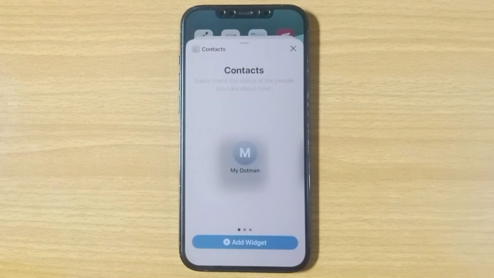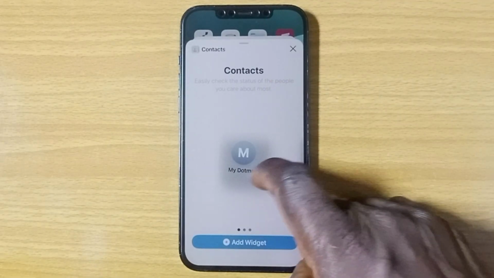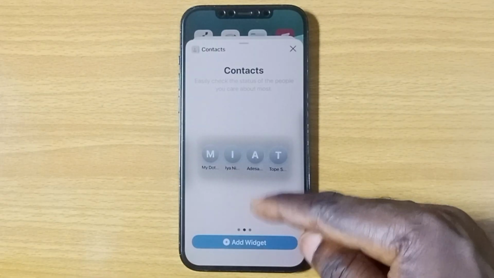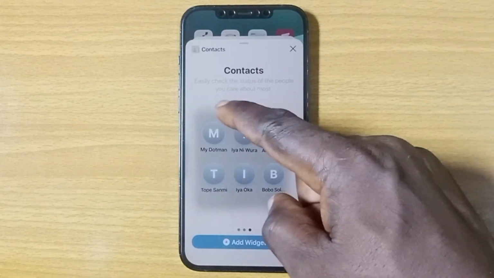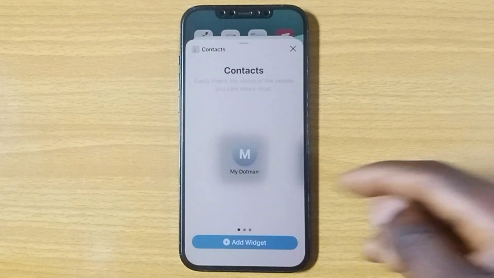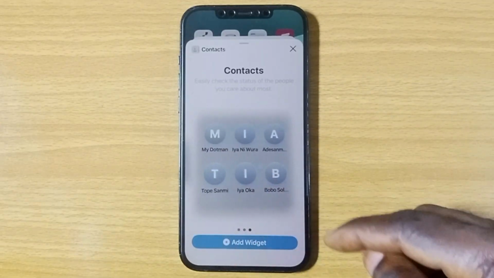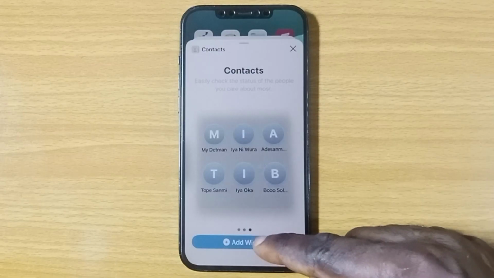Once you tap on it, you have this option. Now you see that contacts, then you can swipe at this from 1 to 4, then 4 to 6. So that also depends on you. So let me add 6. Tap on this add widget.